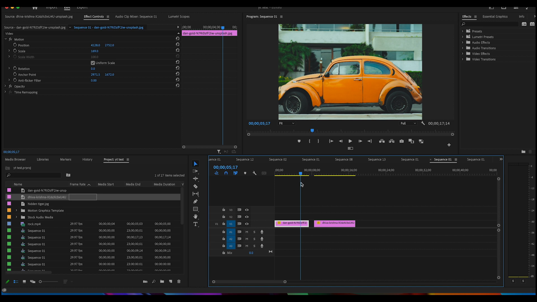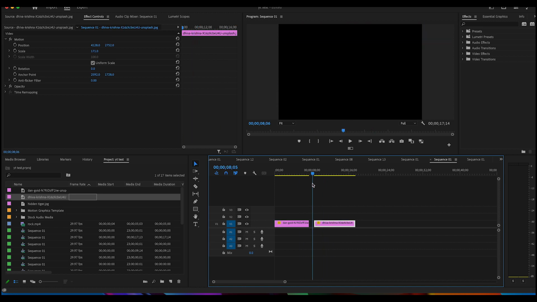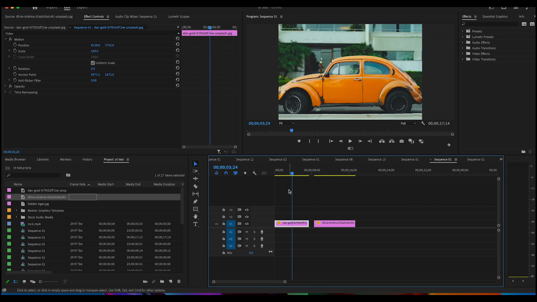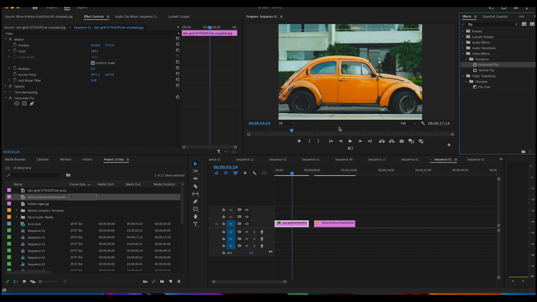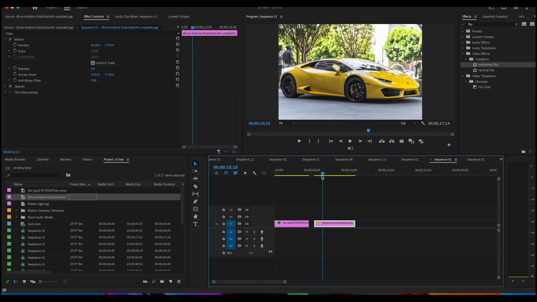The first thing we're going to do is have the cars facing the same direction. So I'm going to go up here to Effects and type in Flip. Then right here under Transform, you have horizontal flip or vertical flip. I'm going to click on horizontal flip, and there we go. So it's facing to the right, and the yellow car is facing to the right.